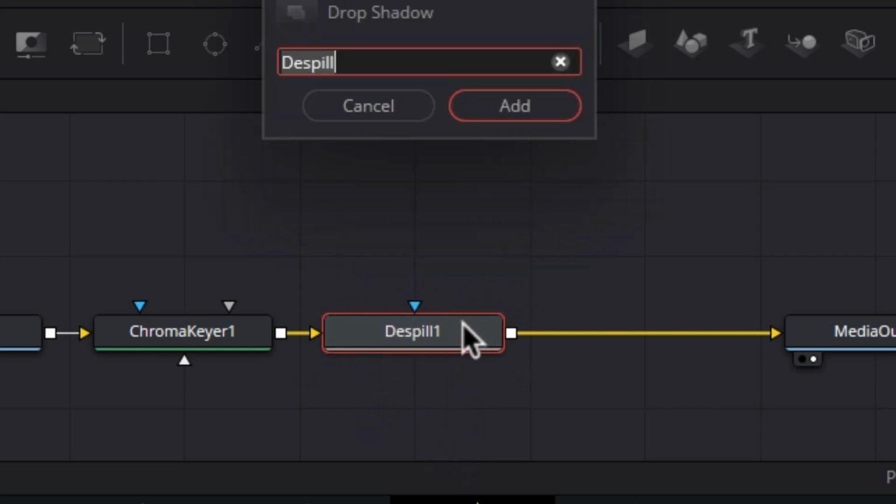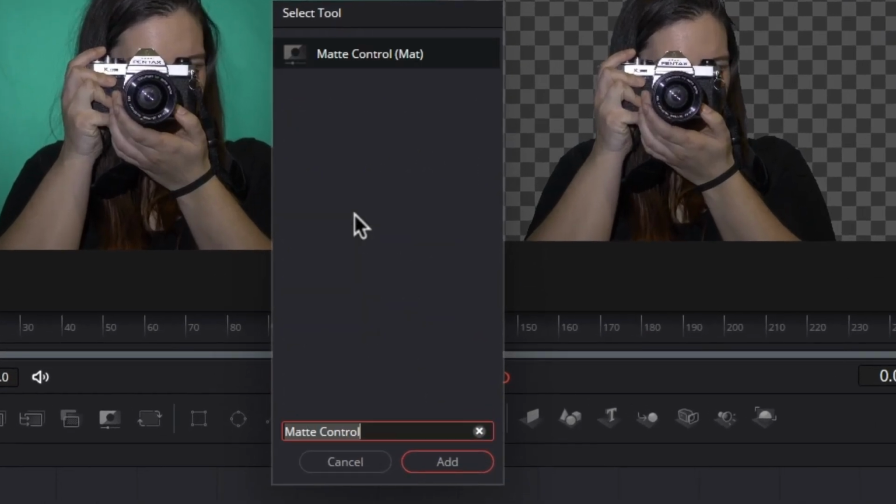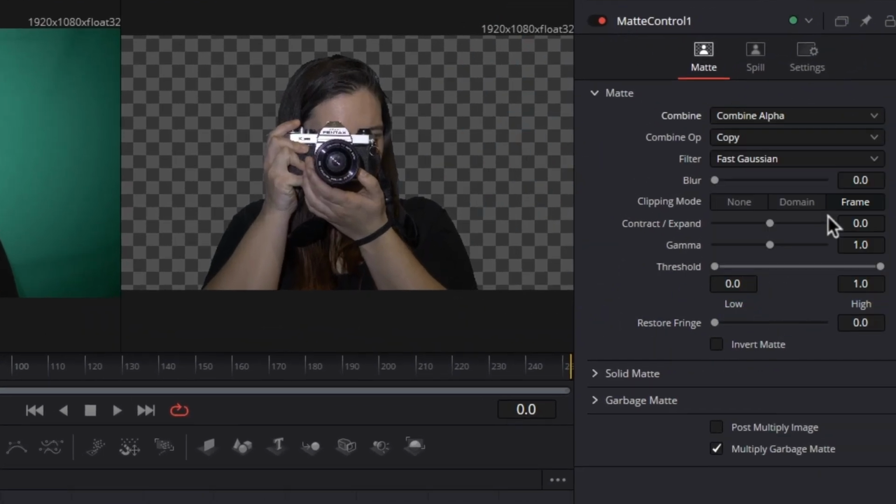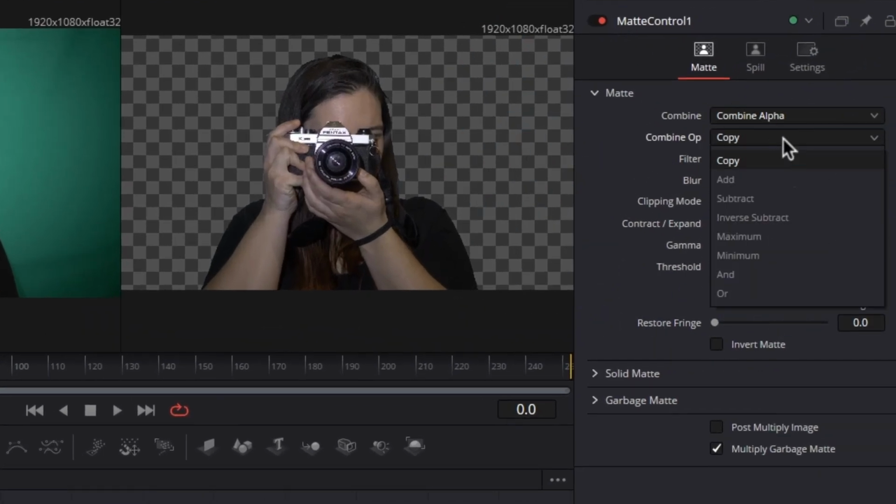Once again, press Shift plus space, search for Matte Control, and click Add. From here, change the Combine mode to Combine Alpha and the Operation mode to Minimum.